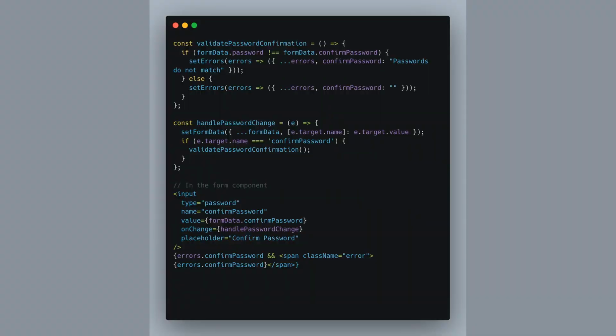In this part, we're tackling an advanced validation pattern, ensuring that two password fields match. This is common in forms where users are required to confirm their passwords. We start by defining a function, validatePasswordConfirmation. This function compares the password and confirm password fields in our form data. If they don't match, we update our error state with a new error for confirm password, indicating that the passwords do not match. If they do match, we clear any existing errors for this field.